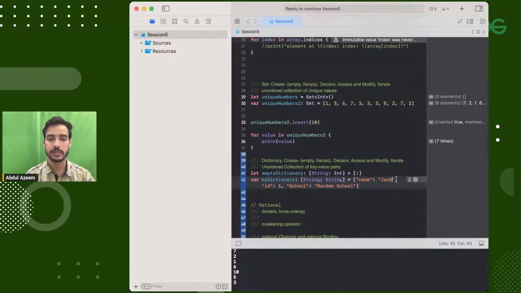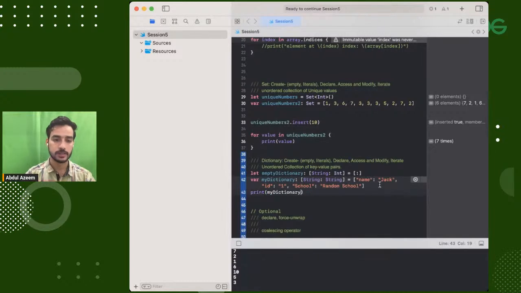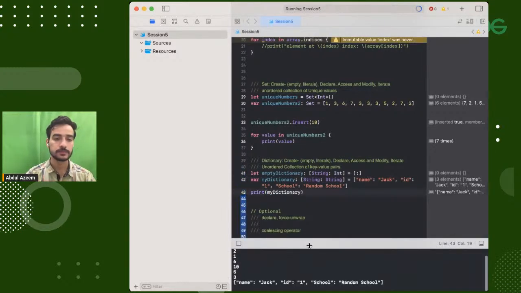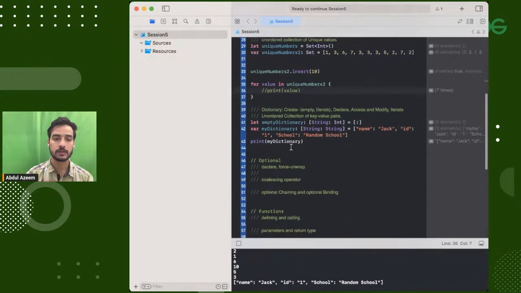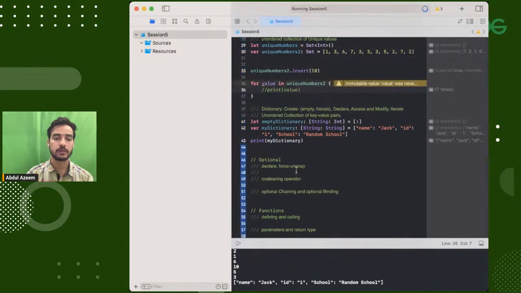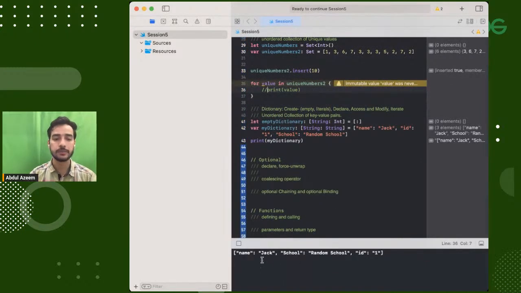Because the key and values are both strings, we have taken this example. Now if I print this dictionary, print my dictionary, you will see name Jack, school random school, and ID 1.